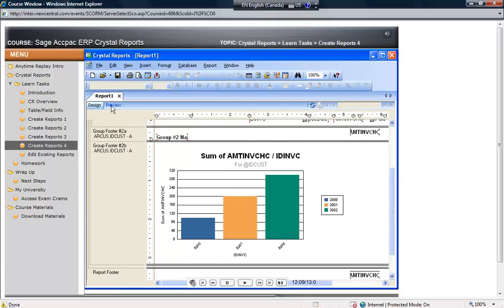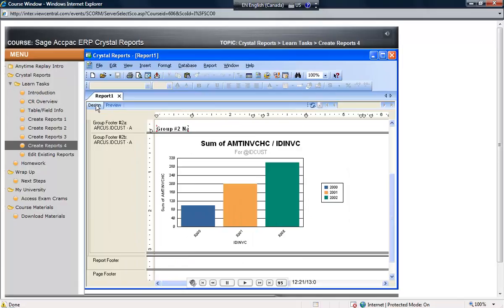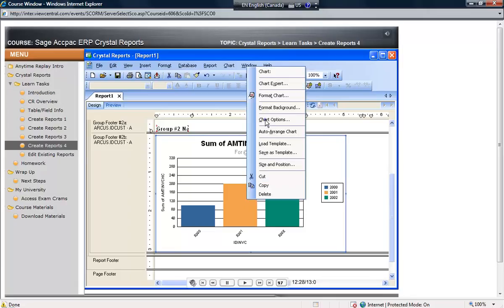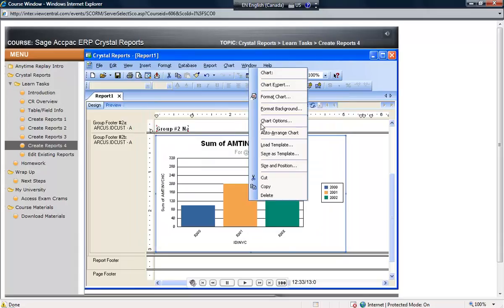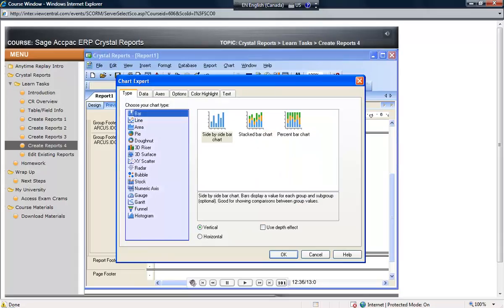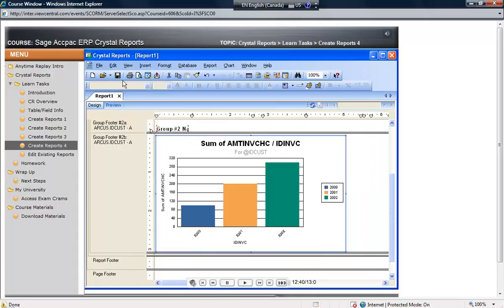When the report is previewed, each colored bar on the chart represents each customer invoice, and the height of the bar corresponds to the amount of the invoice. To title or change the characteristics of the chart, highlight the chart from the Design tab, right-click, and select Chart Options. Then select the appropriate tab. The chart type can also be changed. Possibly a pie chart represents the data better. Save the changes and preview the report again.